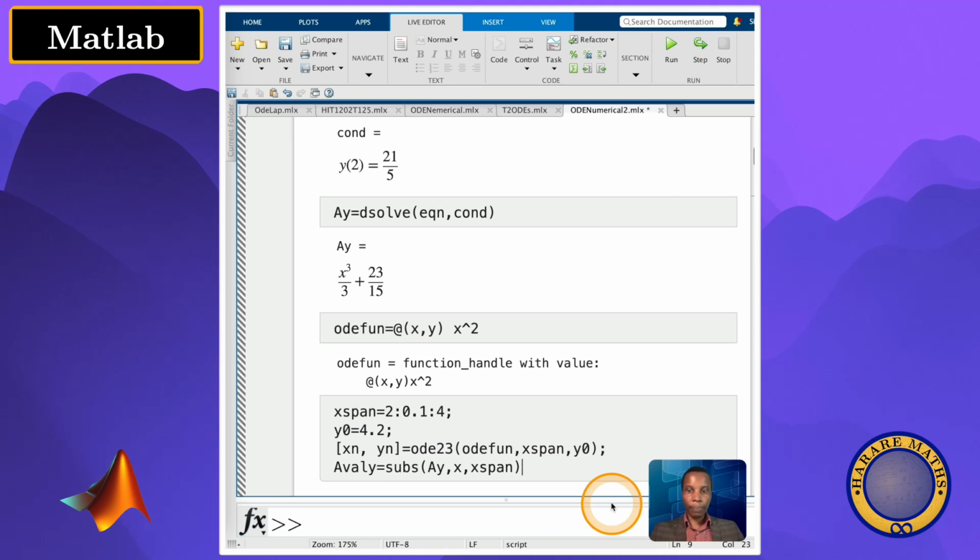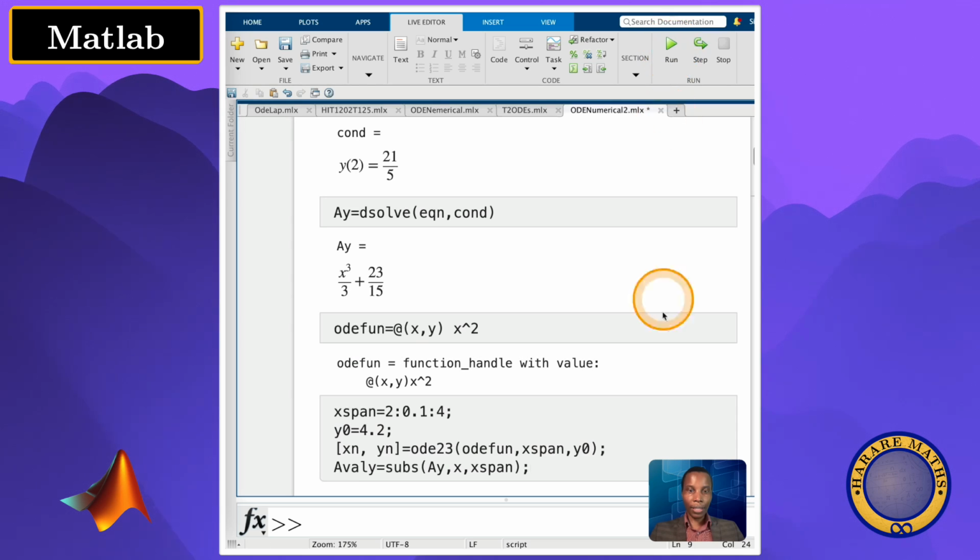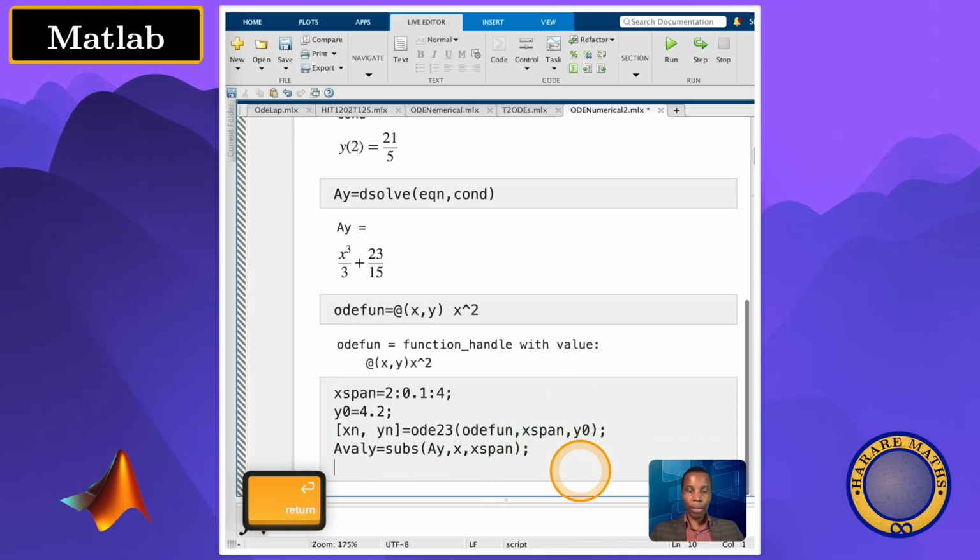So this one will give us the analytic values for y. Then I will just put a semicolon, because the values will be many and I don't want them to appear on the screen. Then I just run. Since I've put a semicolon, nothing comes out, but it has been computed. Then I go on and plot.